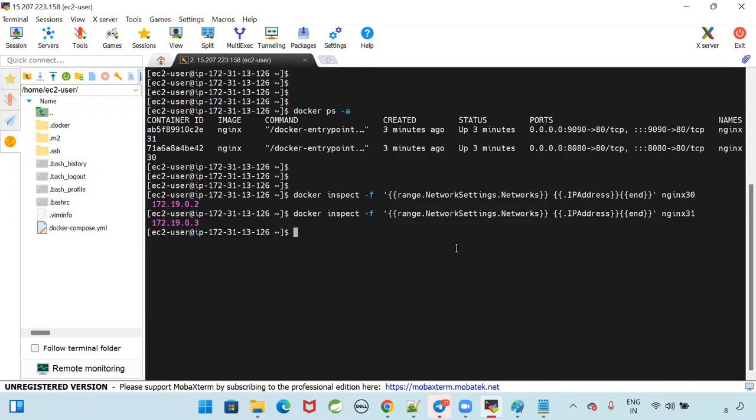Right. So once we got this IP address, how can we connect to that particular container and ping them? In order to connect to a particular container, I'm going to execute docker exec -it, interactive mode, then container name nginx30 /bin/bash. Now I connected. Now I want to ping. Let's ping 172.19.0.3. It is saying that ping is not found.